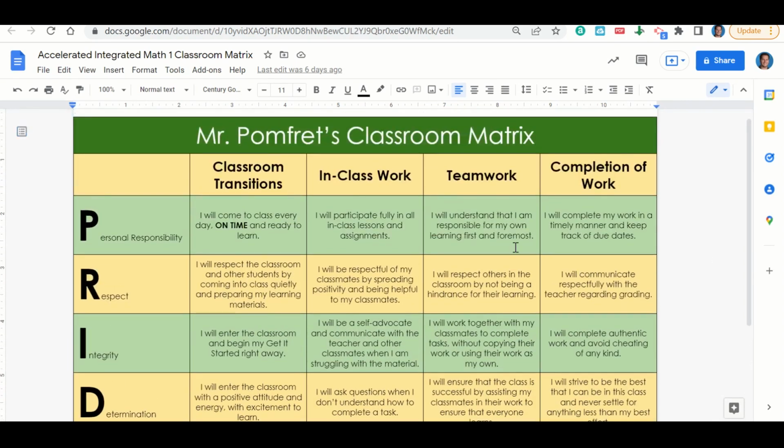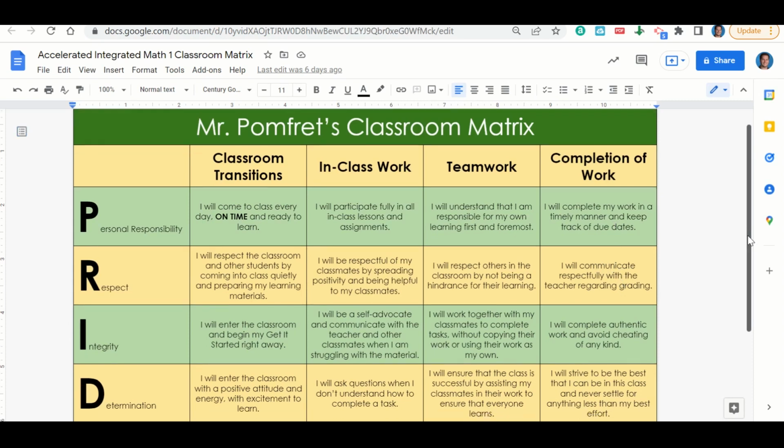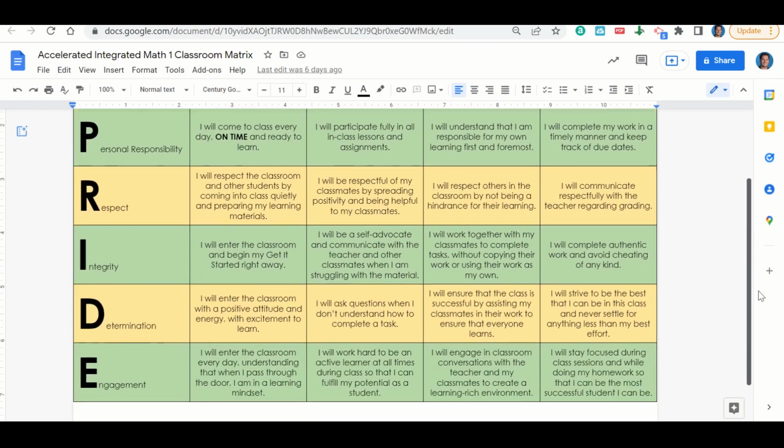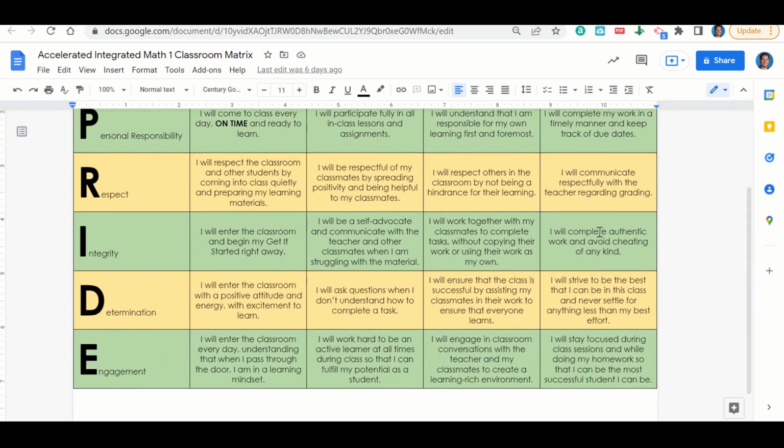Lastly, completion of work. Personal responsibility. I will complete my work in a timely manner and keep track of due dates, meaning turn your work in on time. Respect. I will communicate respectfully with the teacher regarding grading. So if you have questions about why your grade is the way it is or something like that, you'll be respectful when you approach the teacher to ask about it. Integrity. I will complete authentic work and avoid cheating of any kind.